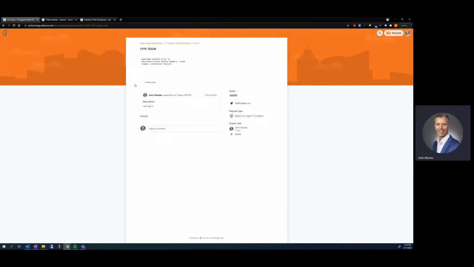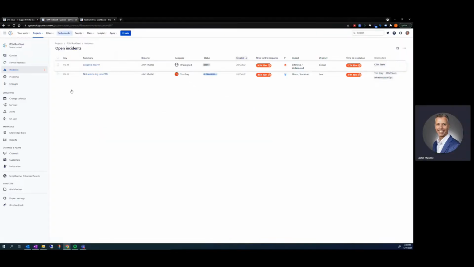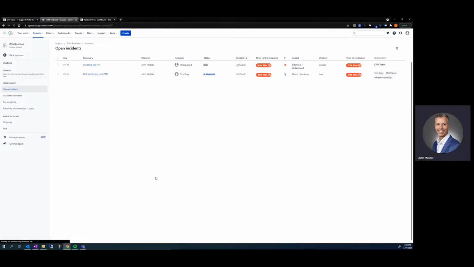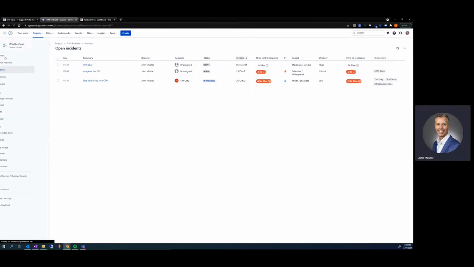I've got information there that shows me what's happening. Don't worry, that's just a connection out to another service. So I've got the ticket that's been created. Now my agents in the portal will be using this version of Jira. So it's an ITIL skin over a Jira Service Management project.